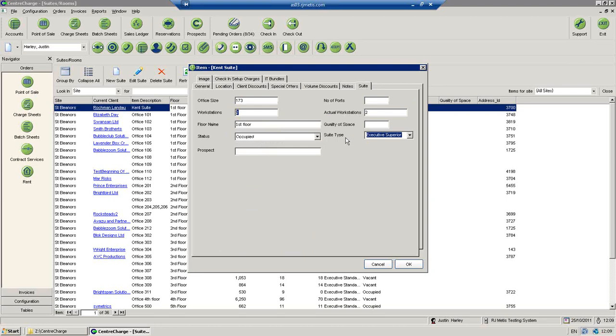And the suite type is a good way of, if you have different suite types, like a basic or a workshop or a premier storage, anything like that, if you fill in these suite types, you can actually report on them. So you can break the reports down to see what your occupancy is for each type of suite.